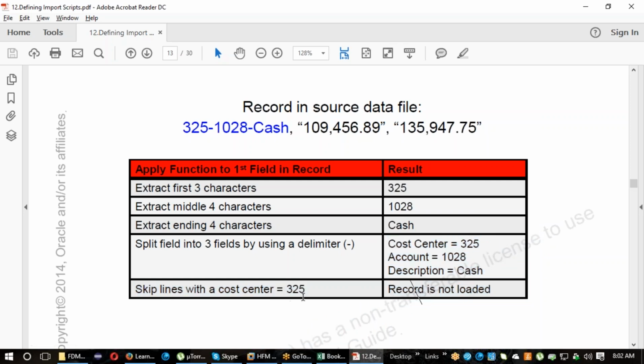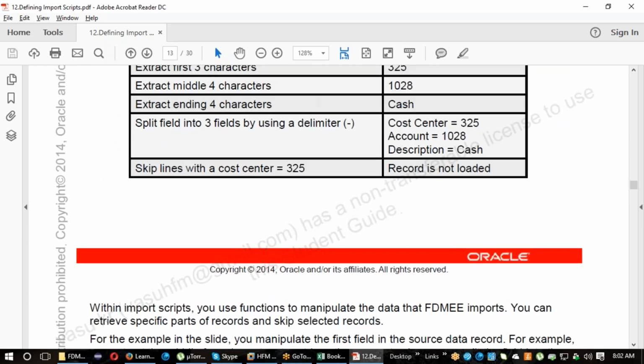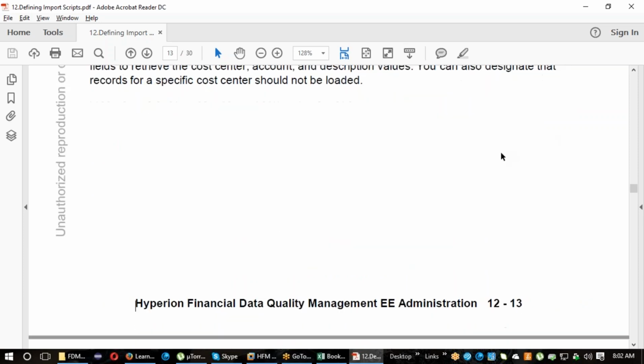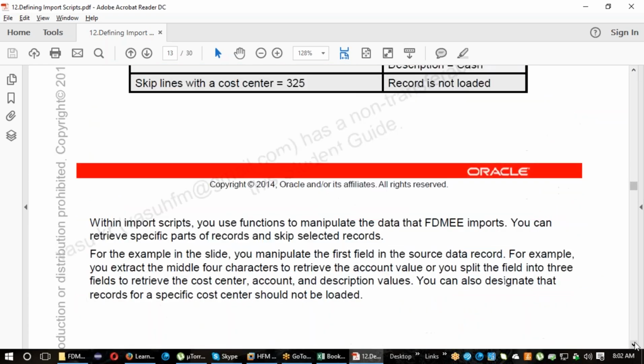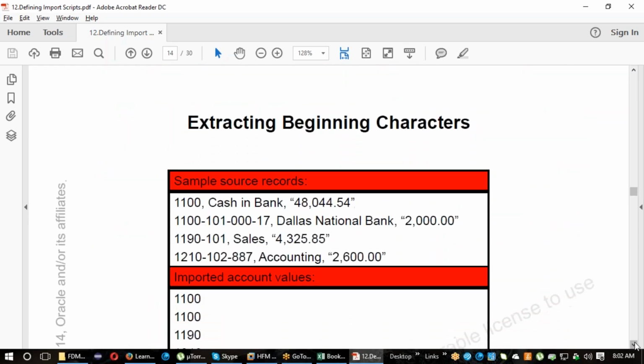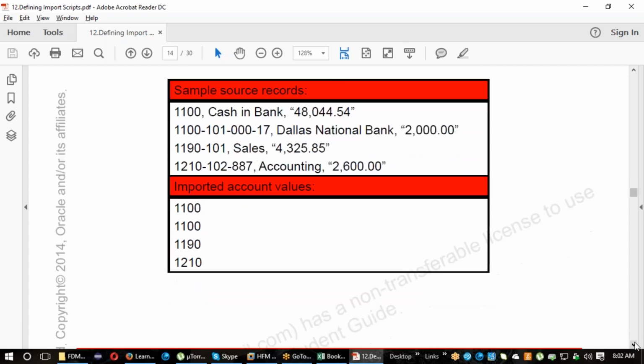if the 325 is there, records is not loaded, it has to skip the values. This is my result that I need to identify from my source file, and I have to import the values into the FDMEE application. This is my requirement. How are we going to fulfill this one? So here we have some examples, other examples we'll see one by one.